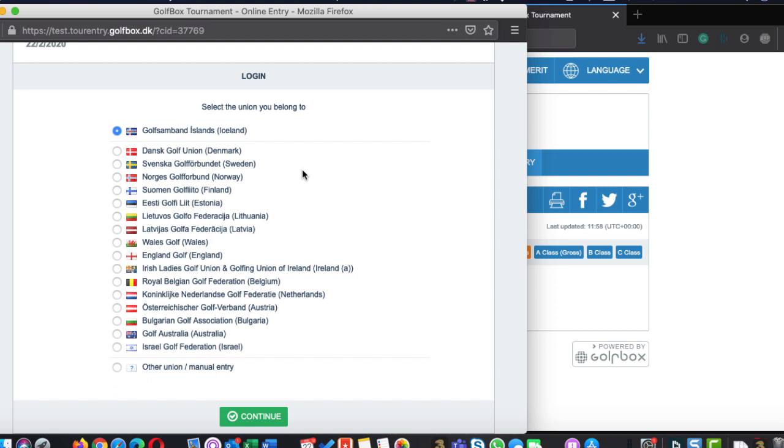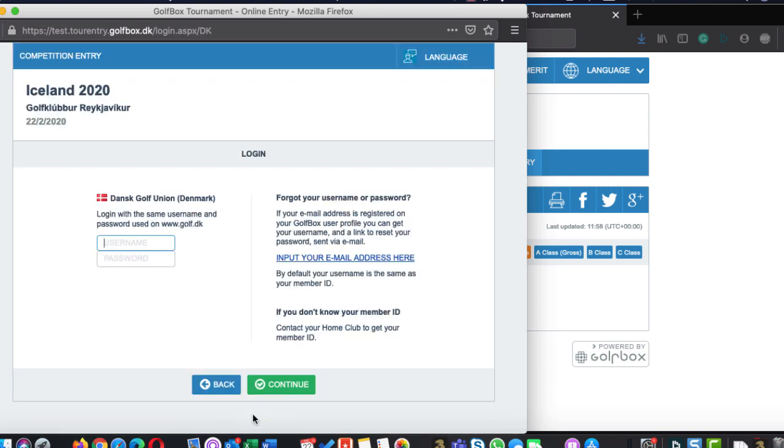Iceland will be chosen as default, but if I'm coming from another place, I'll simply switch to the union that I'm coming from. And they will have to use the login that is created for them with the username, IS dash the club name, a number, and the member number. They will have to use that until we decide something else, if we do.